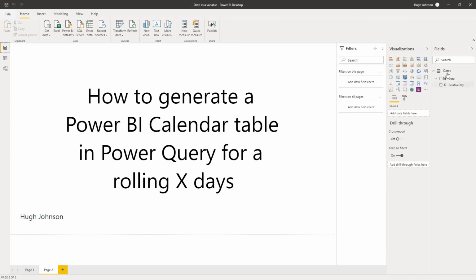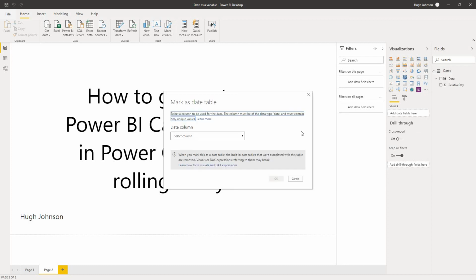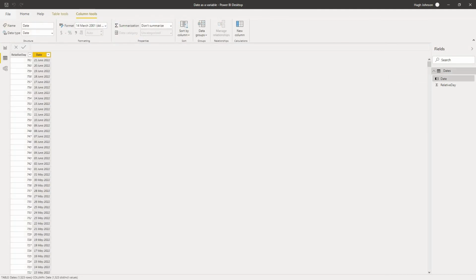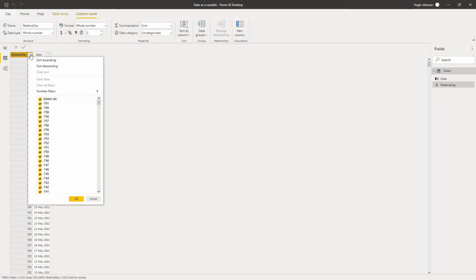And one last thing to do is to tell Power BI that this is a date table. So mark as date table, select the column Date. That'll get rid of my date hierarchy that you can see there. And there we can see our date table, the relative days going from minus 761 to plus 761, going through today, where today is day 0.